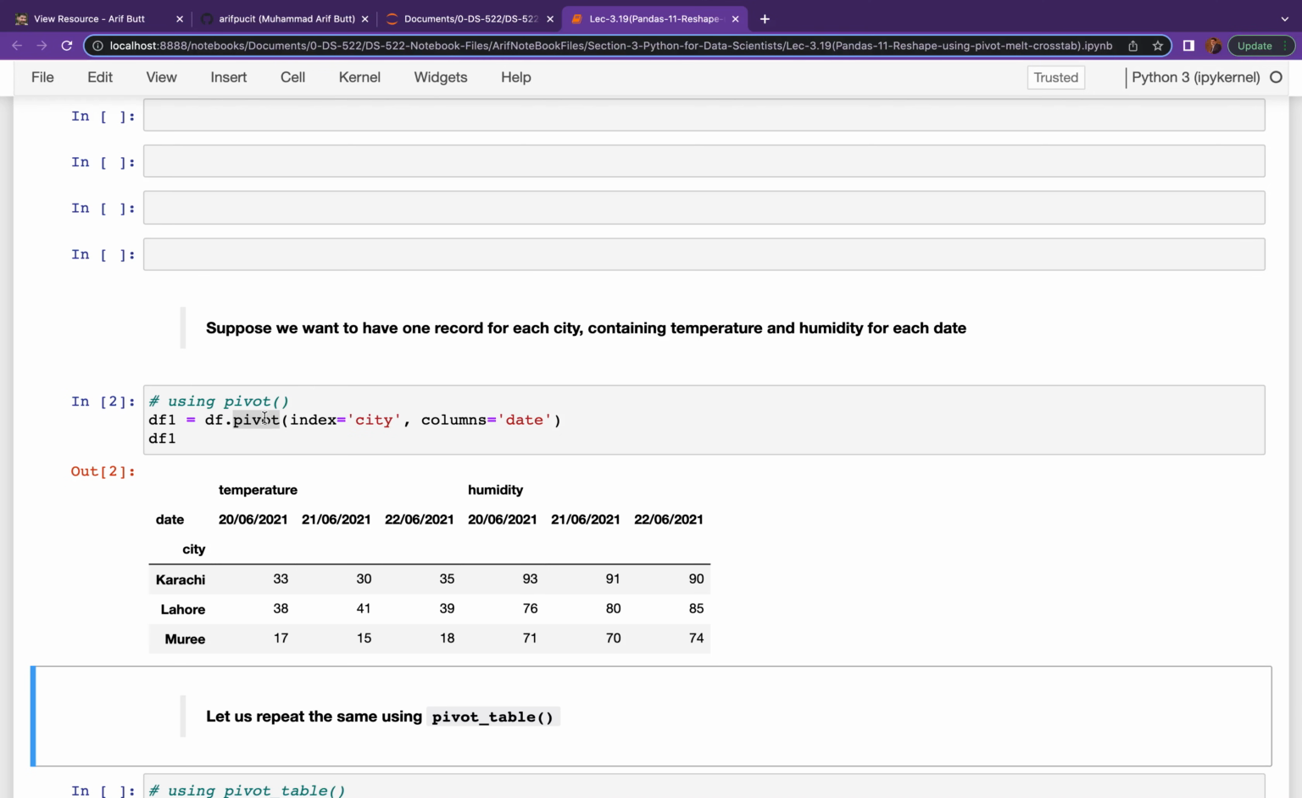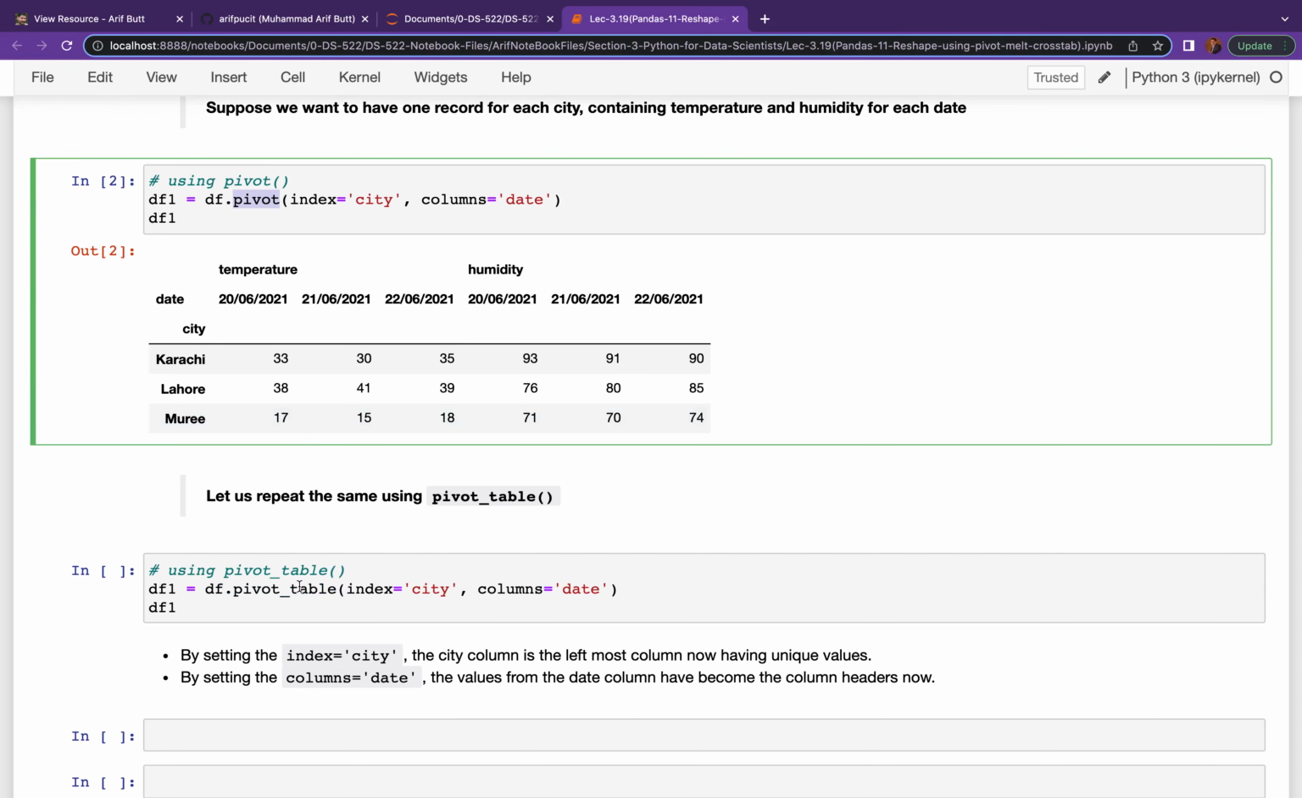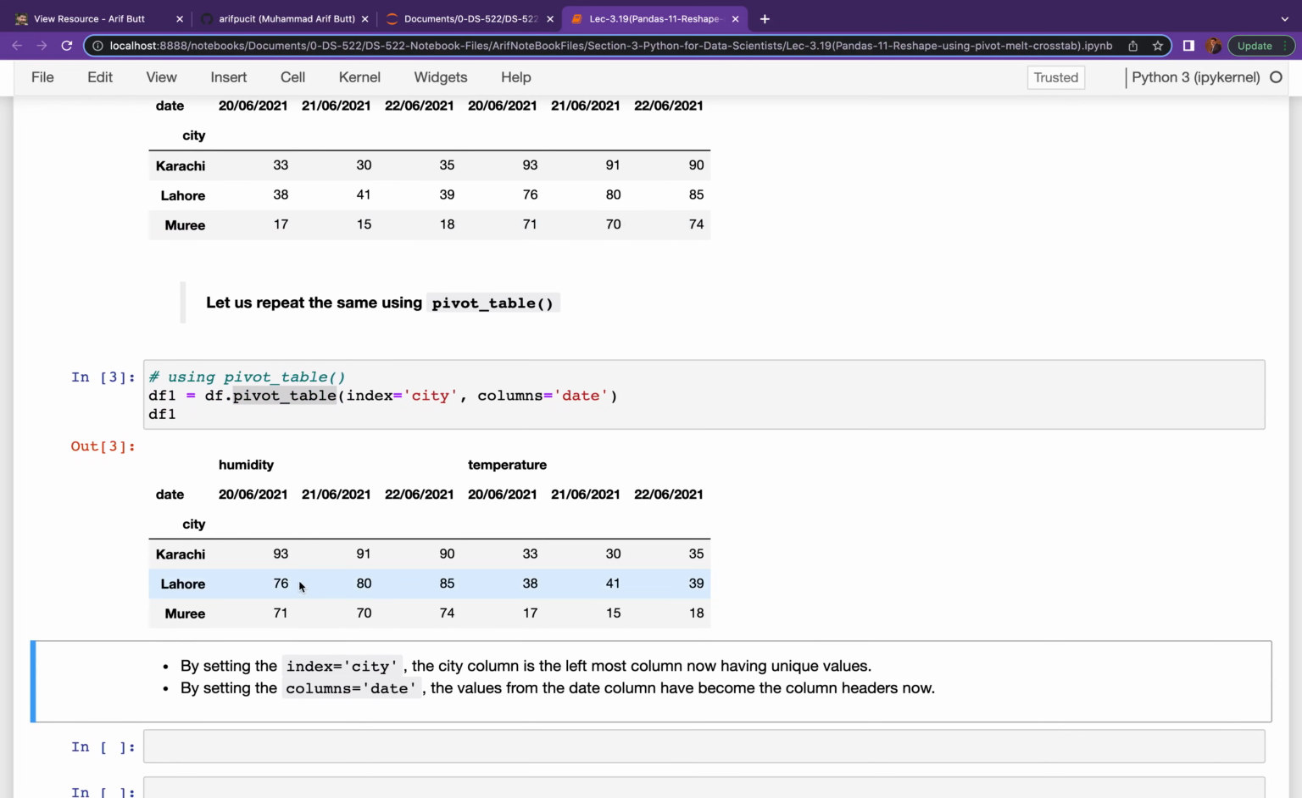Over here I have used the pivot method. I can also use the pivot table method. No change. Simply you can see this.